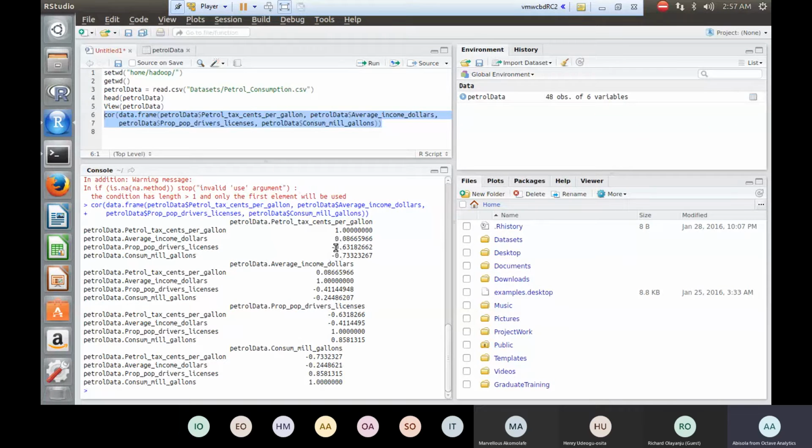So you can have negative and positive correlation. That is, the graph can go this way or this way. And then for petrol data average income dollars, correlating it to itself is 1. This is very low, this is negative low, this is also low, low negative correlation. And okay, this is closer to 0 than this is. So this is stronger than this one is.